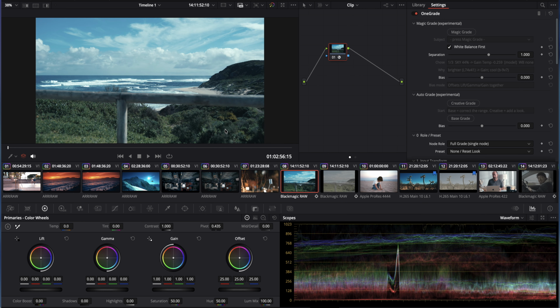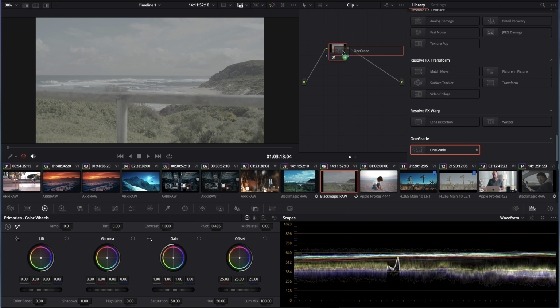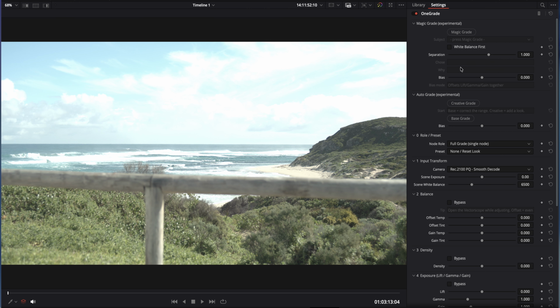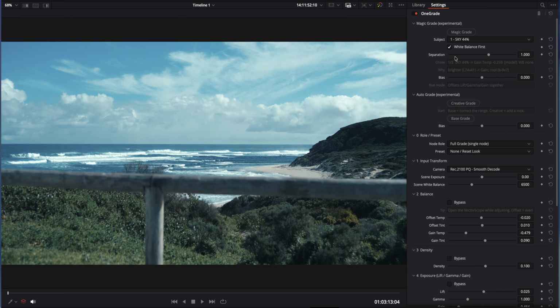Another beautiful scene here. This is from Blackmagic's website. So OneGrade, initial, white balance, magic grade. Here we're actually going to find three elements. So we're going to find sky, foliage, and water. And again, we can choose these to change the grade.